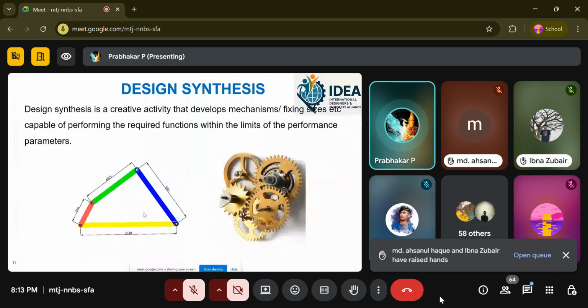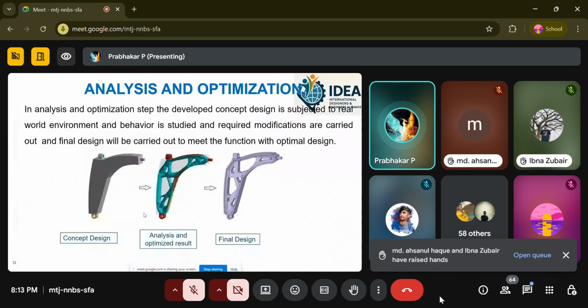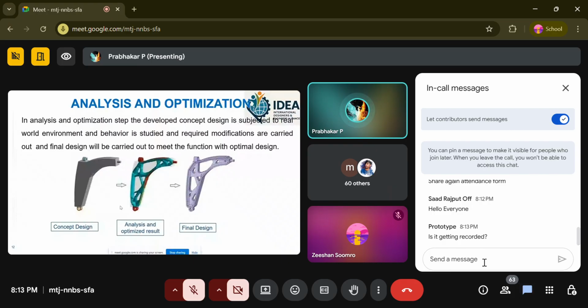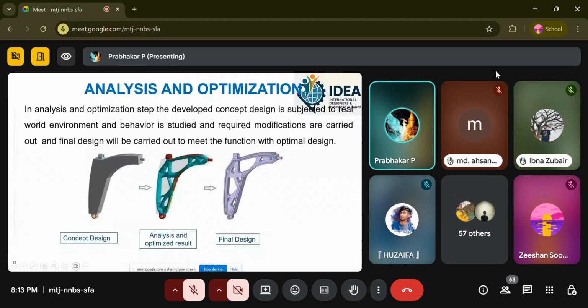Then comes the analysis and optimization. Initially, you will develop some concept design just to convey that this is going to work. But in the analysis and optimization, as an example, one of the topology optimization criteria has been shown here. The initial design has been shown. Then using topology optimization, which is nothing but applying the load and constraints, exactly where the material is required, that area alone is captured in a finite element analysis. And based on this result, the optimized design is created.